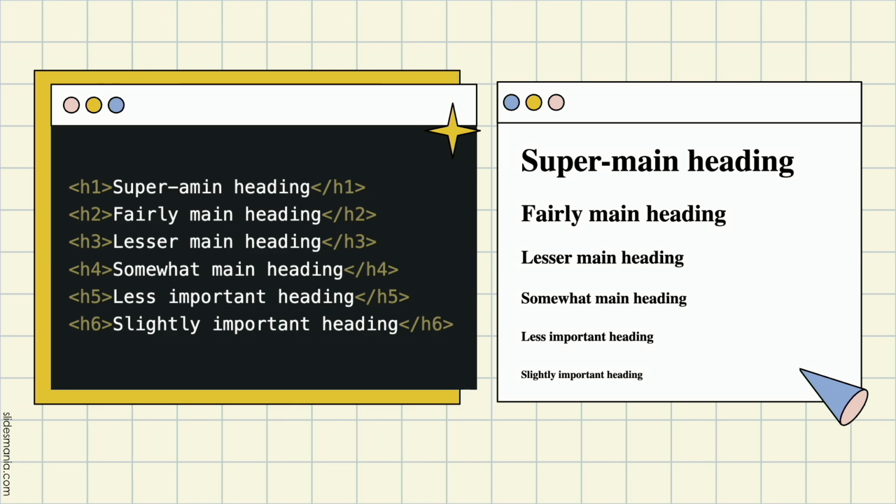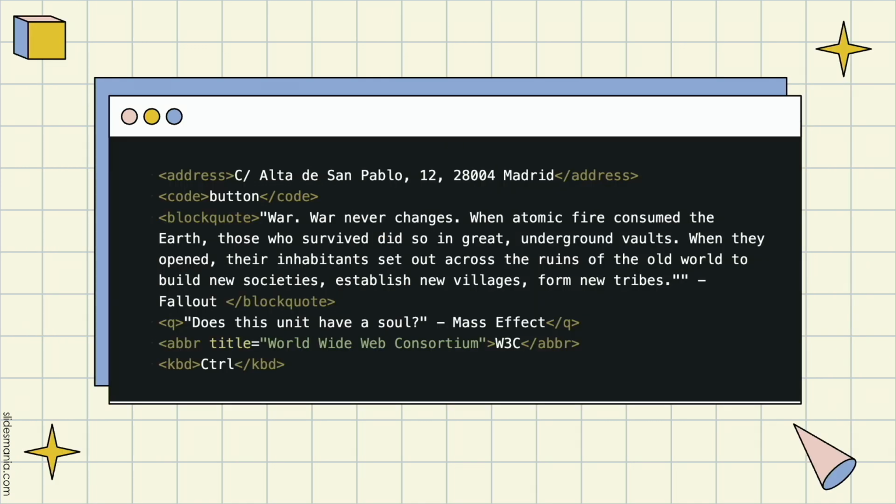How can we communicate this hierarchy to the assistive technologies? Well, if we use semantic HTML, in this scenario, headings, assistive technology will understand. If you use an H1, the assistive technology will understand that this is the most important one on the document, and with H2, it will tell the user that this is an important title, but not so important. And there are many types of semantic HTML tags around there. For example, we have address, that is for addresses, or code, that is for pieces of code, or block quotes, that are for big quotes.